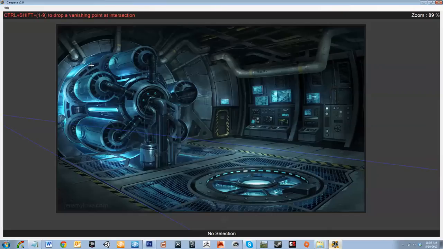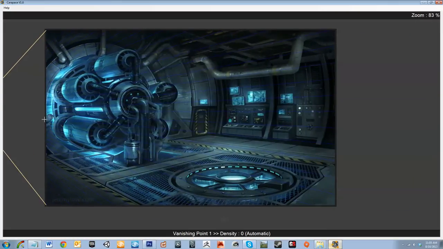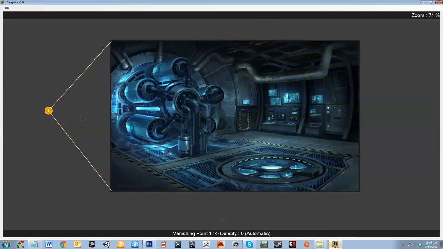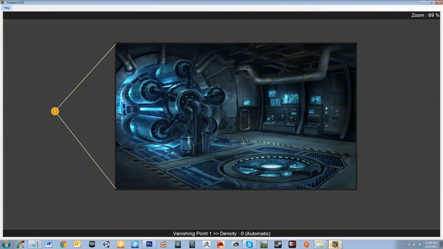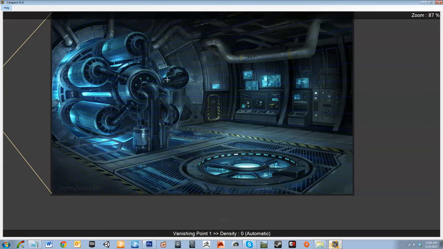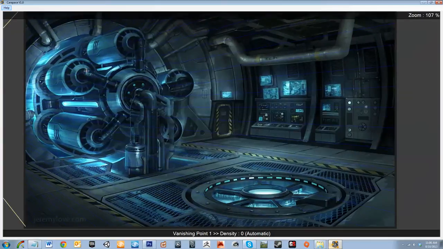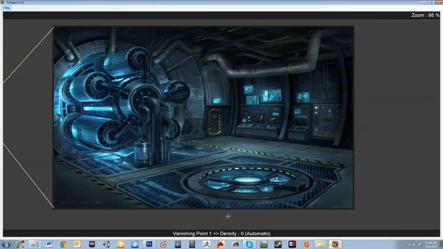Now you'll notice this little dialog up here, and it says Control Shift 1 through 9. So I'm going to hit Control Shift 1, and then you'll notice a 1 comes up over here. You can move it, but I'm not going to because I don't want to move it. You can also press Alt 1, and that'll remove that little point. I also notice there's a bunch of blue lines, and that is the perspective grid lines. So we've got one in place, and let's go ahead and do another.